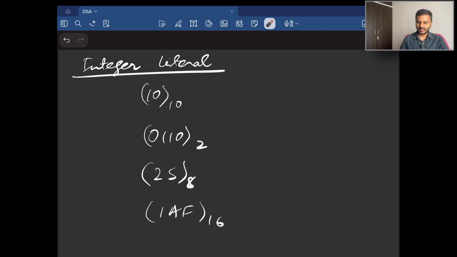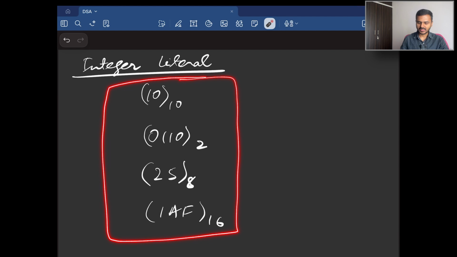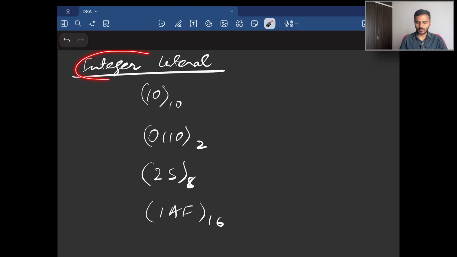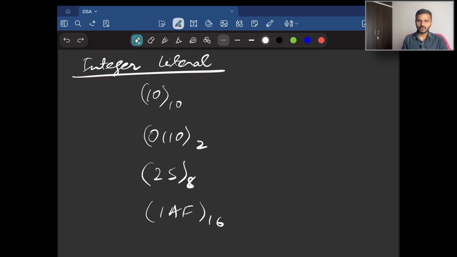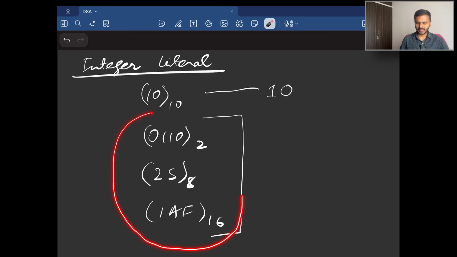Continuing, like I said, any number without a decimal point, irrespective of which number system they are represented in, counts as integer literal. Now, we also know that a number in decimal number system can be written without any base, but the same does not hold for numbers in other number systems, for example, binary, octal, or hexadecimal. So the next question that arises is, how are we going to write these numbers by specifying the base?